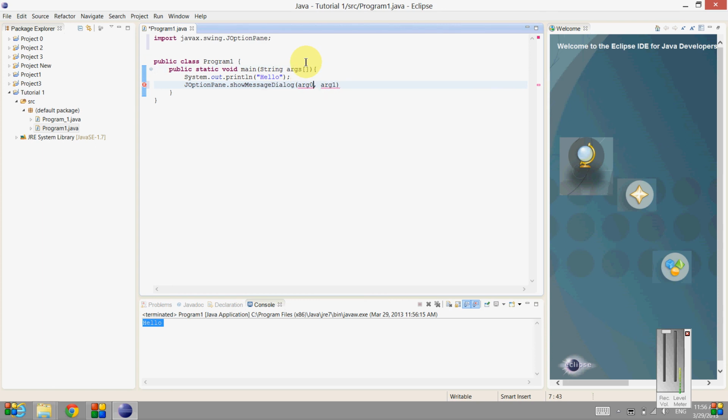Alright, now arg0 is a component argument. We don't need anything for it, so you can just keep that null. We'll talk about that later when we need it. And then over here you can type in the message in quotations, whichever message you want to use. So let's say hello to. Okay. Alright, now you can run it.